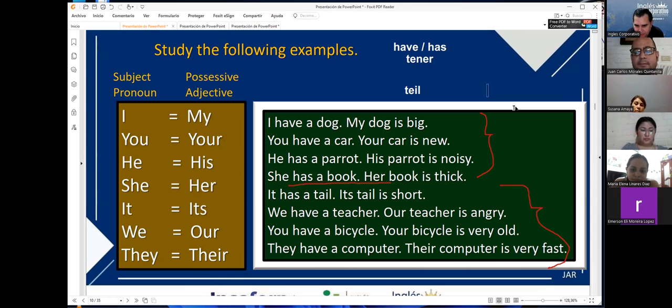Thank you very much. Maybe Emerson is a volunteer for the last part. ¿Cuáles serían, teacher? La última parte. Las últimas partes. Okay.